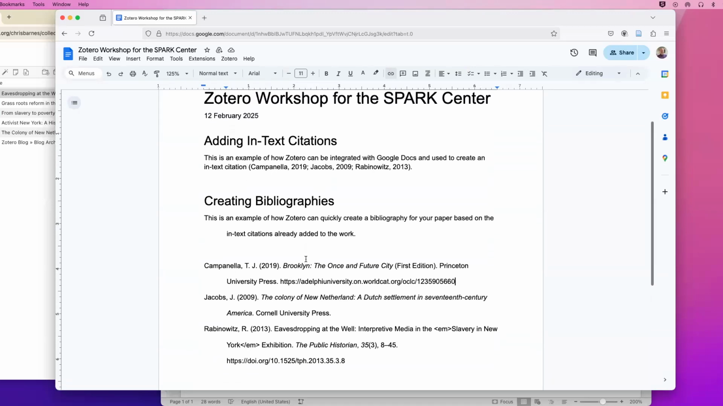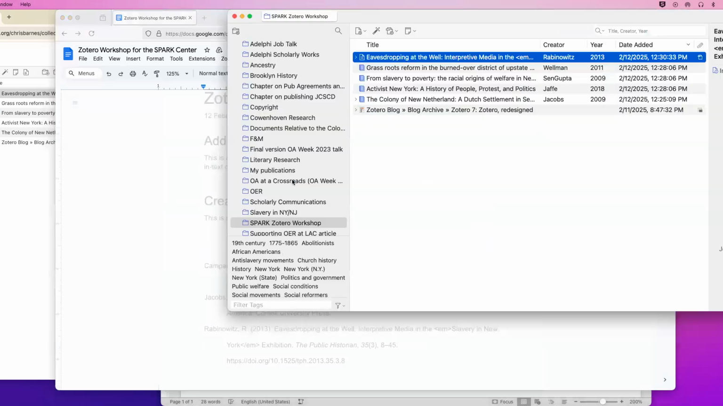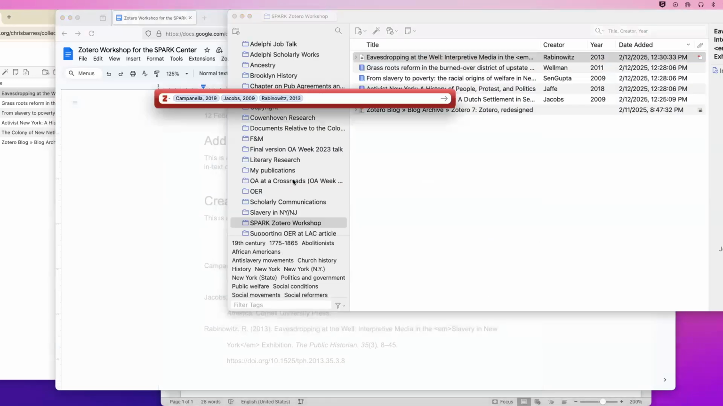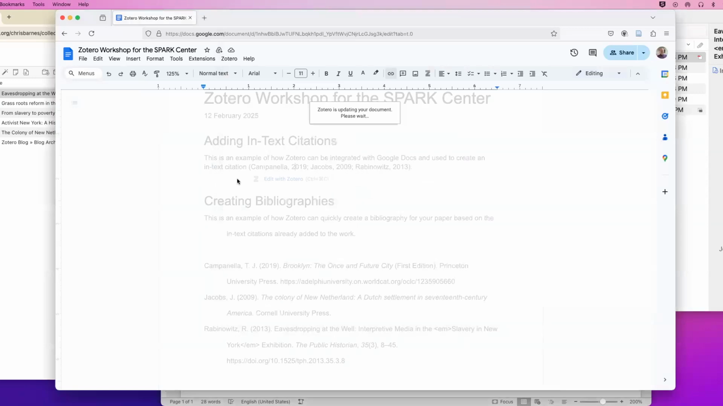But if I wanted to suddenly switch from APA to MLA or Chicago or another one, I could easily come in here and change those by editing with Zotero, as you can see here. The drop-down menu allows you to change views. All right, so this is super handy. Okay, so that is the integration with Google Docs.